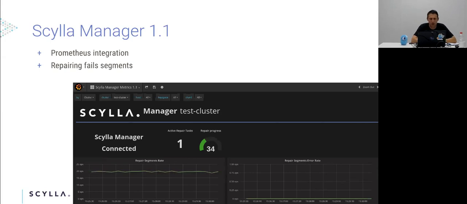All of these parameters are in the configuration, the Scylla Manager YAML, if you want to control the number of retries of the repair, or repairing the repair, if you will.